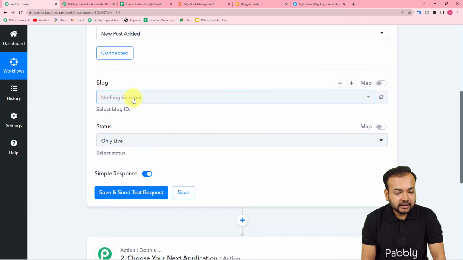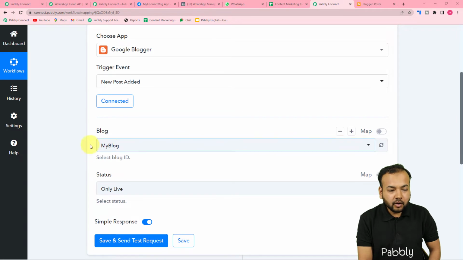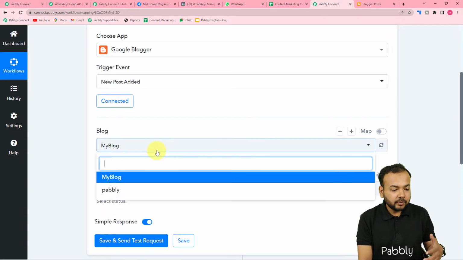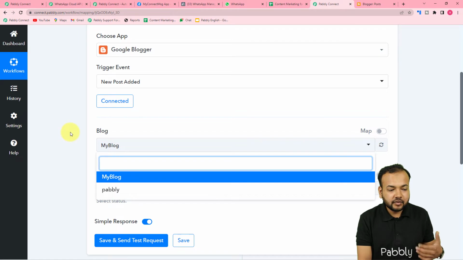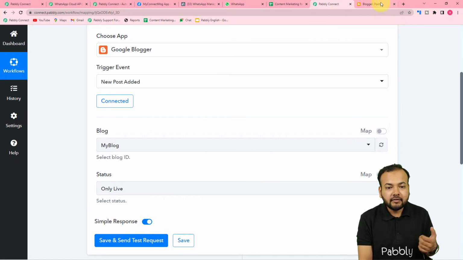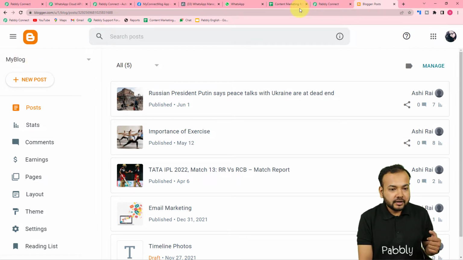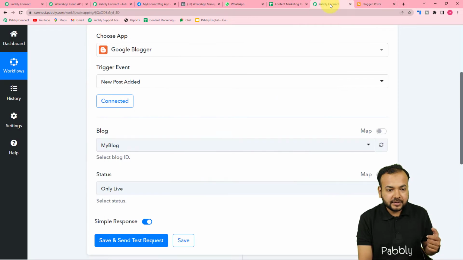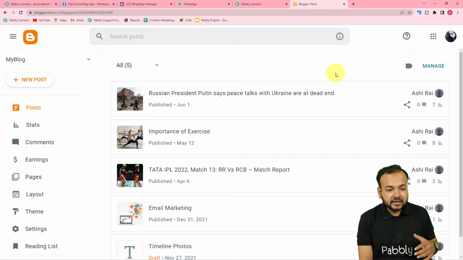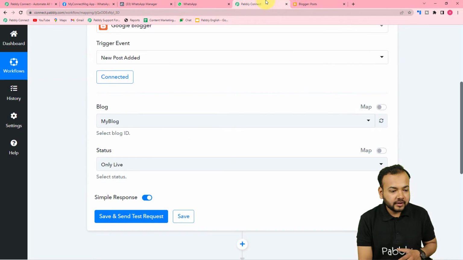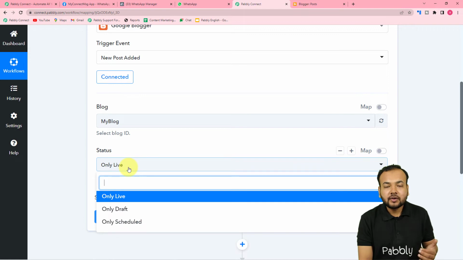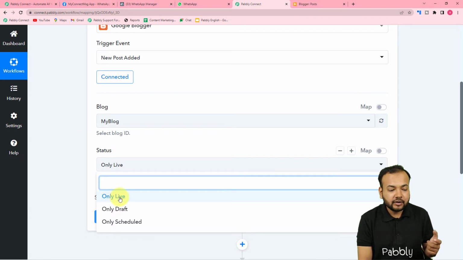Now it is asking to select the blog, and from this blogs field you can select the name of your blog on which you are posting. So guys, I have two blogs on my Blogger account, and here I'm using this one, the name of which is My Blog. So you have to select this blog in this workflow. Okay, like this. And here you can select the status of the blogs that you want to send on WhatsApp. I want to send the link of only live blogs from my Blogger account, so here I'm selecting only live.